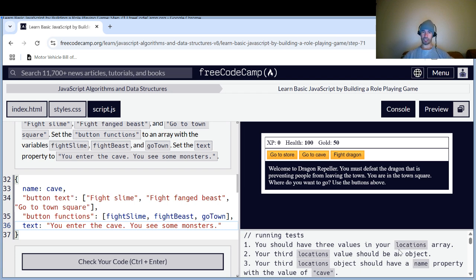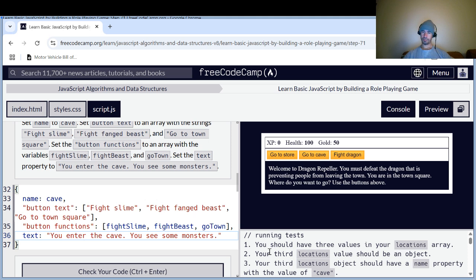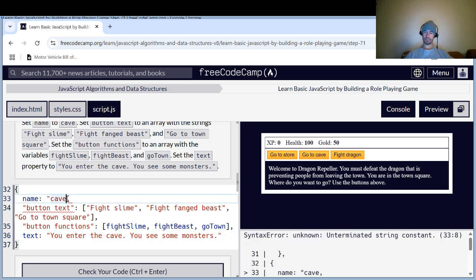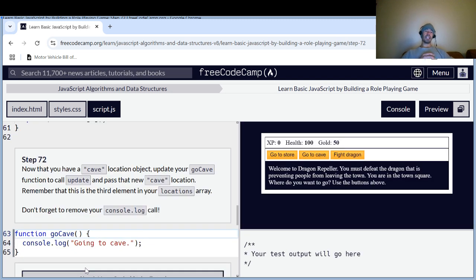Three values in your locations array. Yeah. Okay, that's the third one. There you go. Now that you have a cave location object, update your go to cave function to call update. Okay, got you. Update and pass it the locations. Is it two? Yeah, two.